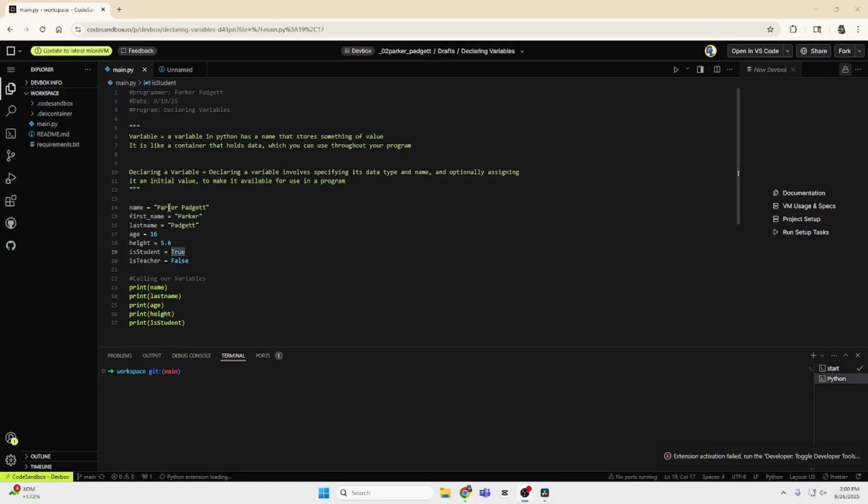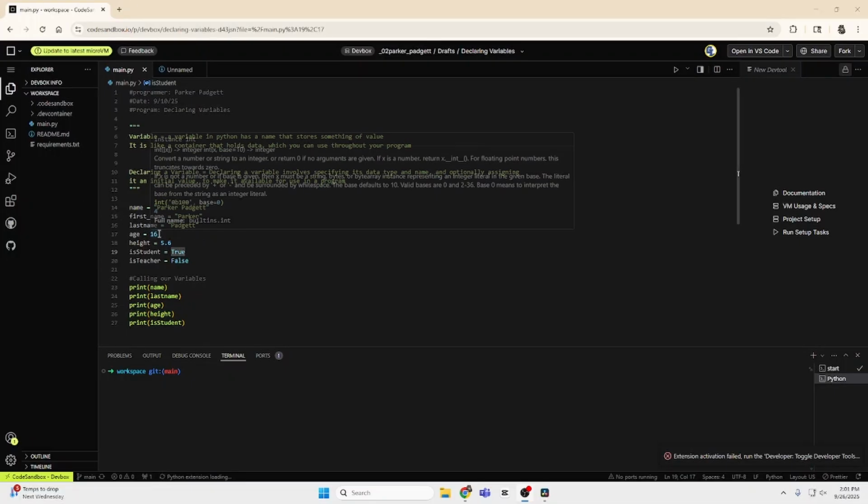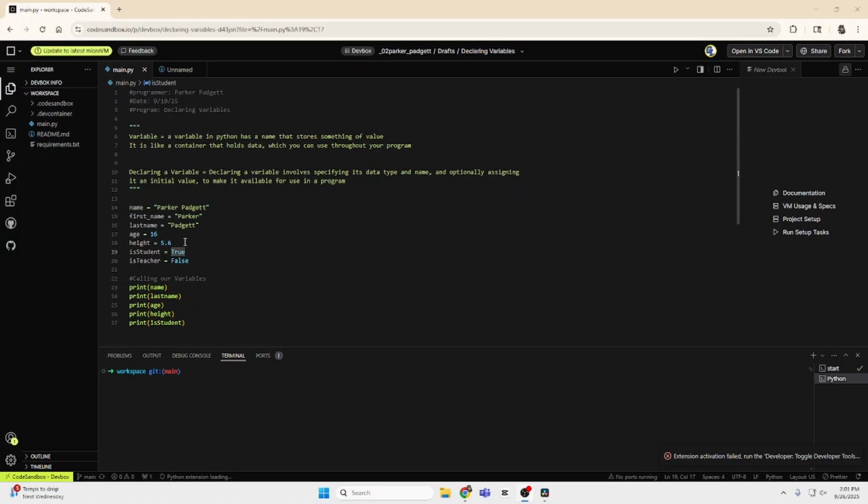So name obviously is going to be my name. First name is we're gonna put my first name, and then last name is gonna print my last name. Now age is different because we have to have an integer. We cannot have anything else. So an integer is just a whole number. If you don't have a whole number here, it won't really work. So age is gonna print my age.